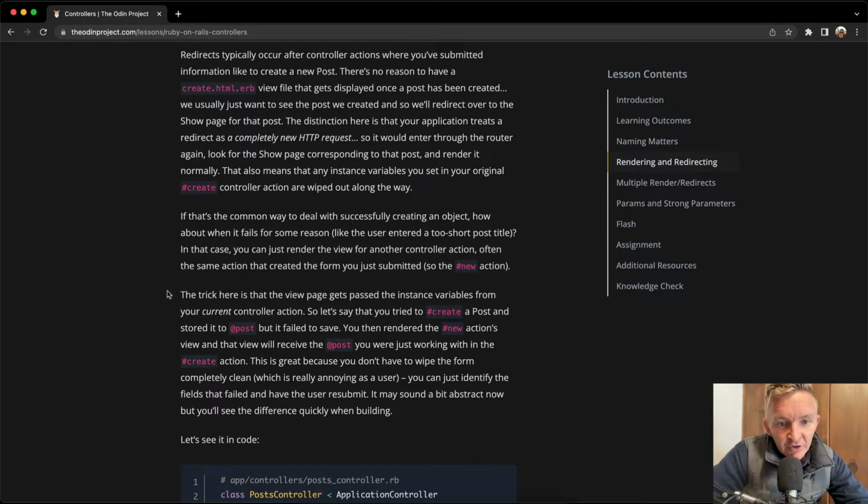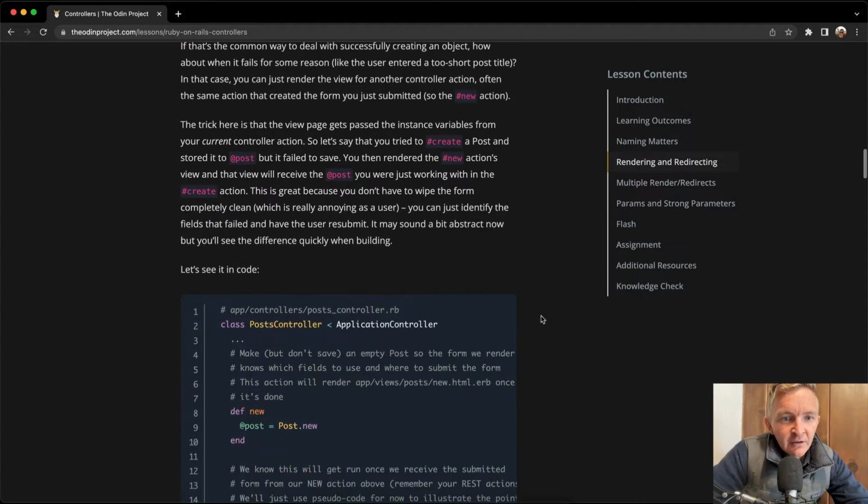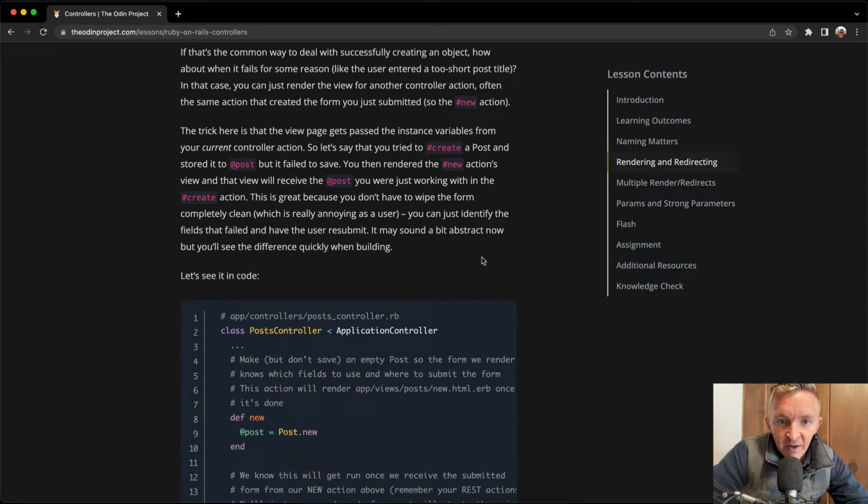In that case, you can just render the view for another controller action, often the same action that created the form that you submitted, so the new action. The trick here is the view page gets passed the instance variables from your current controller action. So let's say you tried to create a post and stored it to post, but it failed to save. Then you rendered new action's view, and the view will receive the instance variable post you were just working with in the create action.